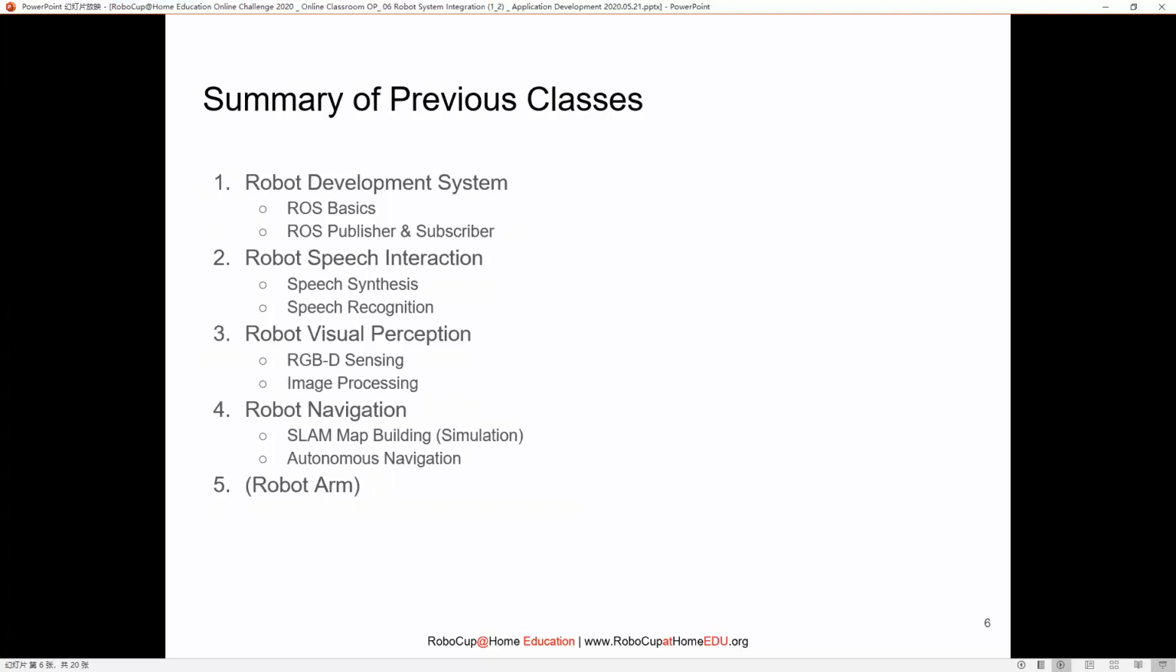Then I introduced you to the ROS basics: what is ROS and the basic concepts of nodes, topics and so on. Then a very important part of ROS, which is the publisher and subscriber. This is the communication protocol that you will use for almost 60 to 80% of your development after this. So that is the first class, so that you know how to start your development, with all the associated hardware that you need.